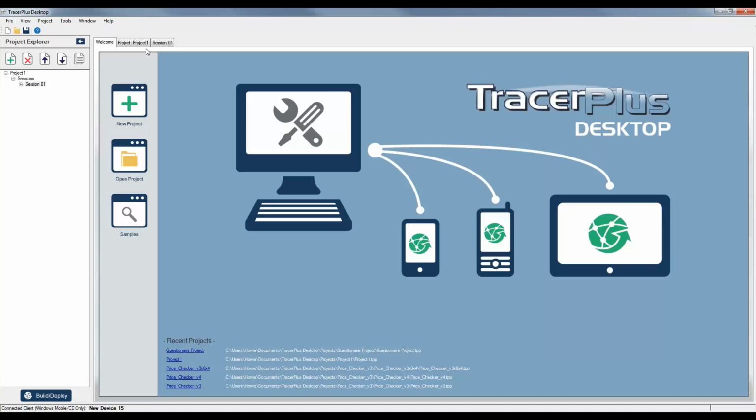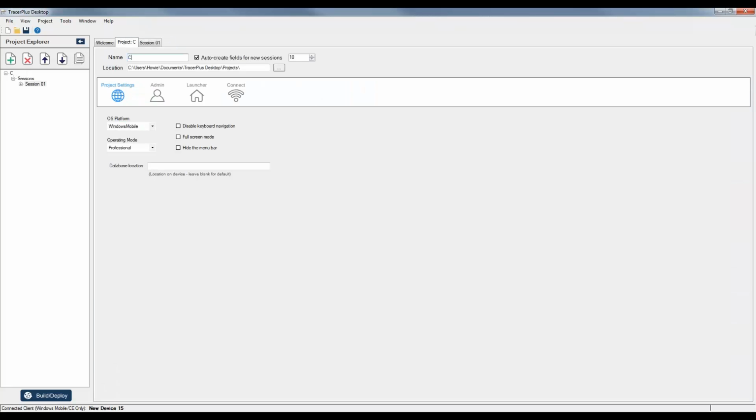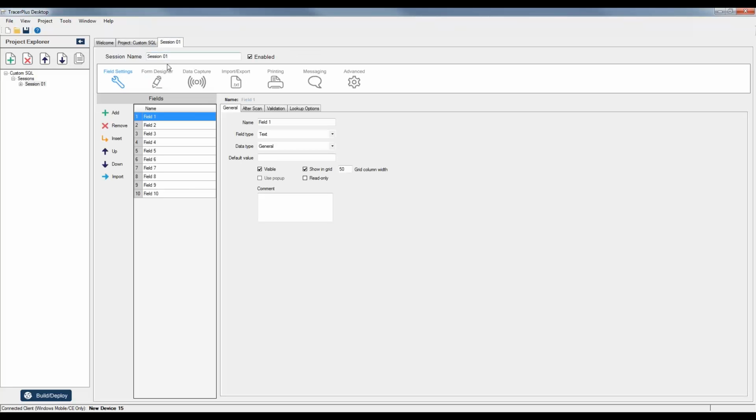Okay, so I'm going to start something from scratch. I'm going to name my project here Custom SQL. In the Session 1 application here, I will just call it SQL Demo. I'm going to set up some applications here so that you can see how these custom SQL queries will be run through a variable field type.